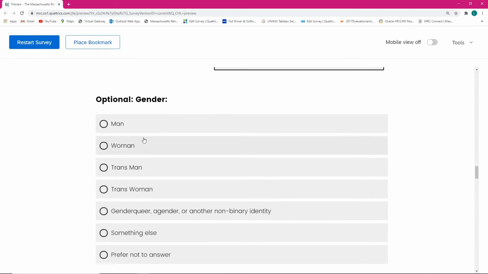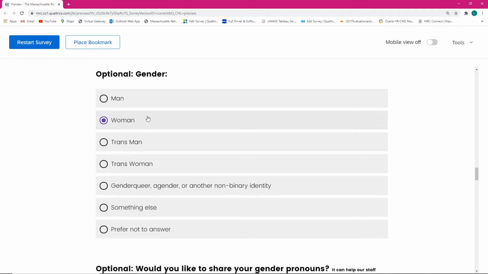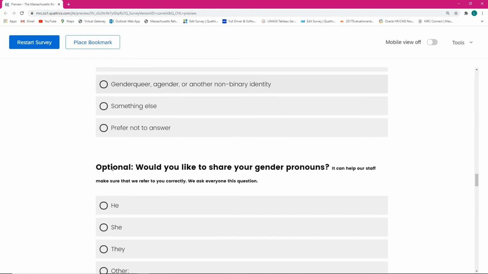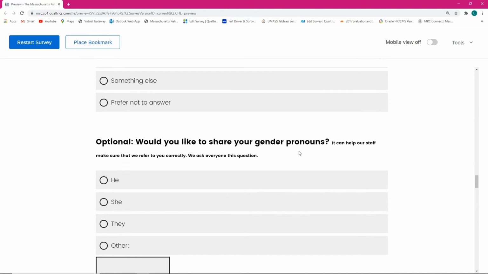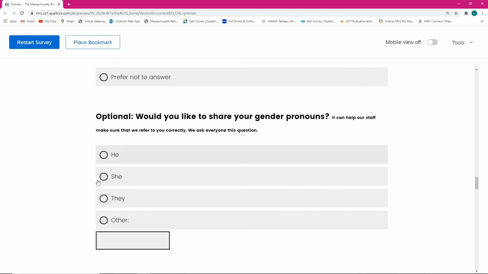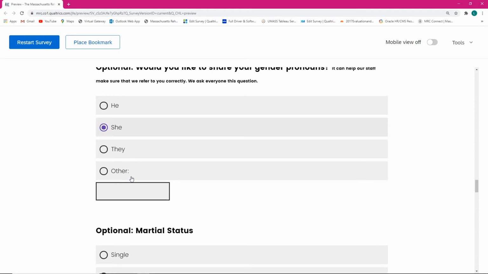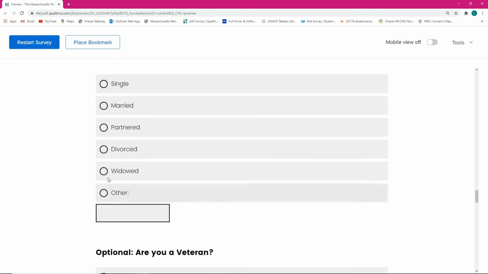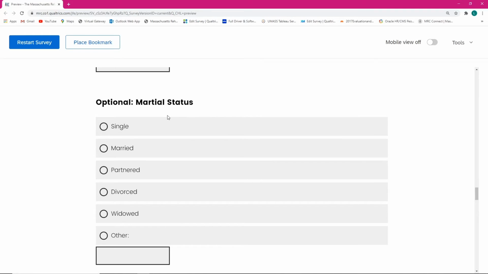And then gender, if they choose to provide that, we can go ahead and select gender. Our gender pronouns, so this will just ensure that MRC staff are referring to the applicant correctly. So let's go ahead and say she. We also have the optional question on marital status. See the options here that they can select from. Go ahead and select one.